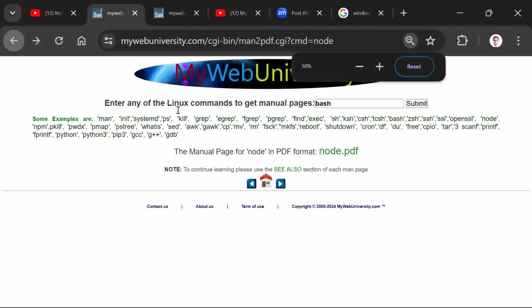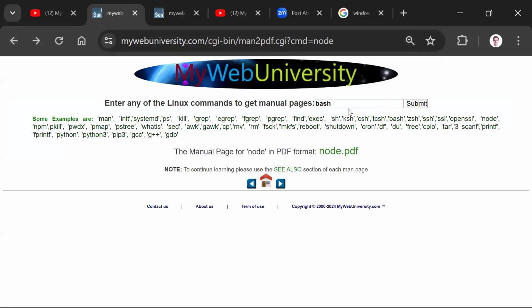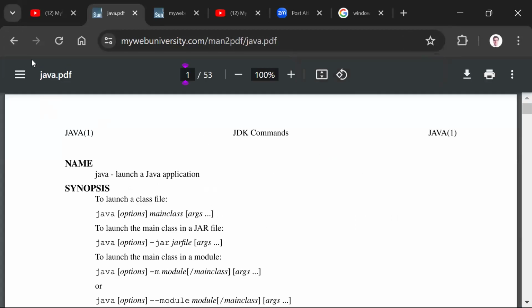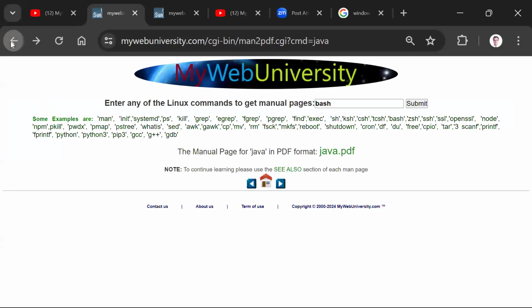And then if you just come back here, you could just go search for more. If you're saying, give me some Java documentation, you could just get that one. All manual pages at a click of a button for you.